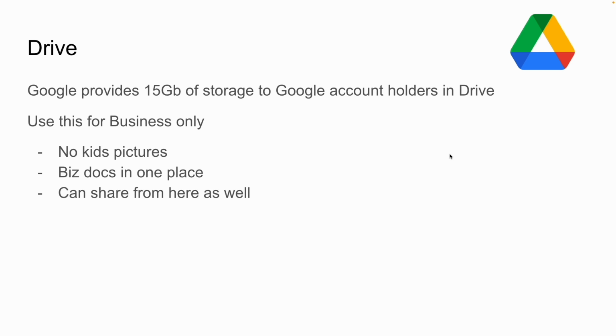You can upgrade using, I think it's called Google One, for, I don't know, a couple bucks a month, and you can have like 200 gigabytes of storage. So in the beginning, 15 gigabytes is going to be plenty for what you need. And again, use this Google Drive that is associated with your business email. Use that for business stuff only. We don't need to be putting our kids' pictures in there. We don't need to be putting other stuff that doesn't matter in there. Use this for business stuff. This allows us to have our business documents in one place, and we can share or collaborate from here as well.